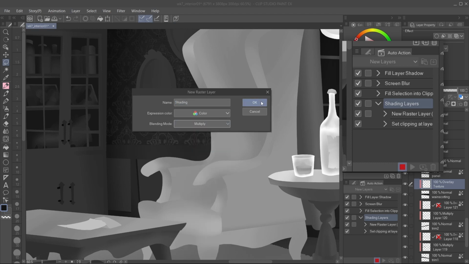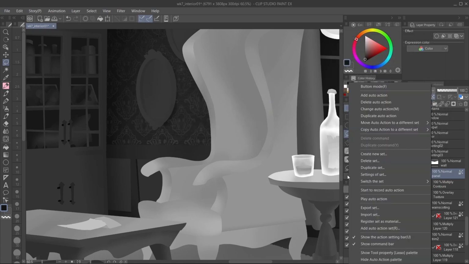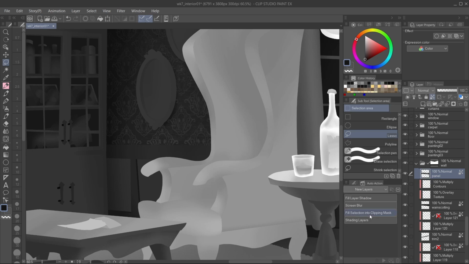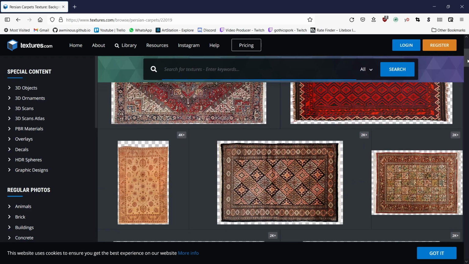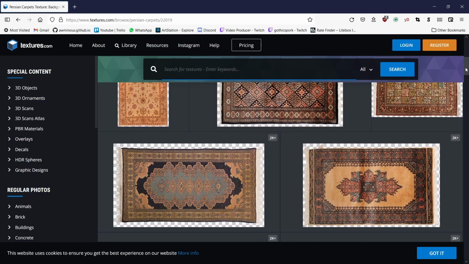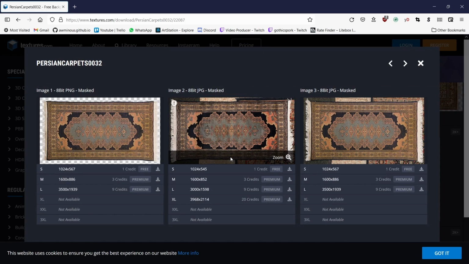Simple actions, but it'll reduce friction in the process. When I was done recording the commands, I set this panel to button mode so with one click, the action will do its thing. I haven't pre-designed the carpet, so to save time, I looked for a Persian rug in textures.com. On a free account, there are limited daily downloads and only in low res, which is fine for concept art because they could be painted over anyway.